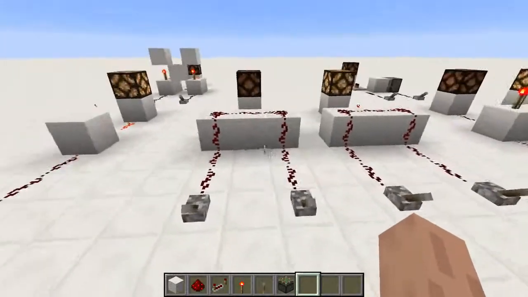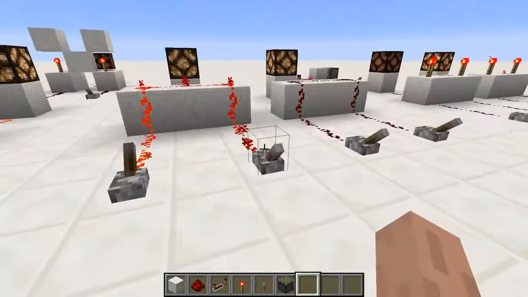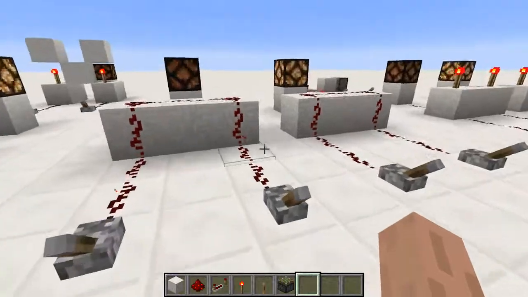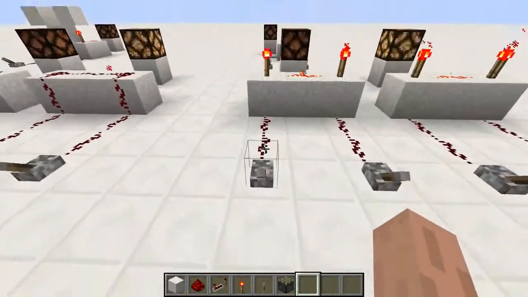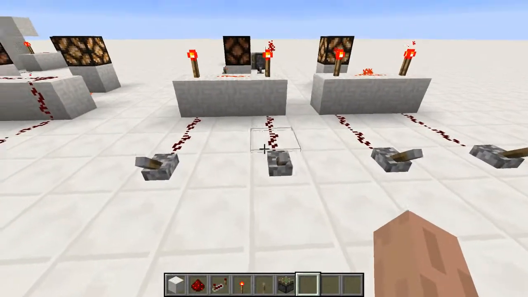When A or B are on, the output is on. So either or, it doesn't matter if both of them are on or one of them is on, the output will be on. This is an OR gate. This is A and B are on, the output is on.